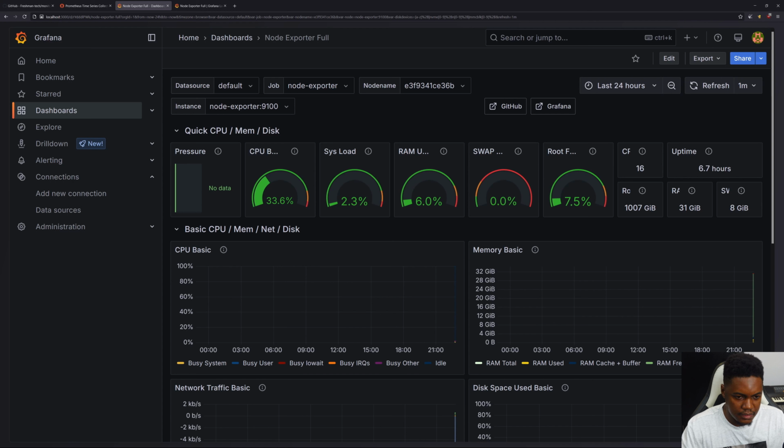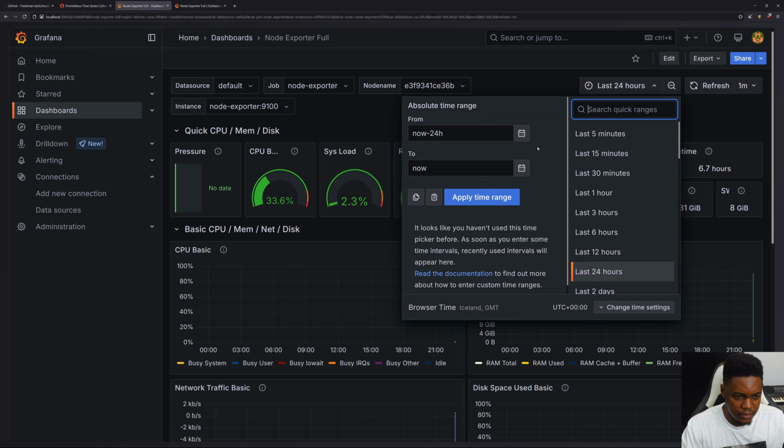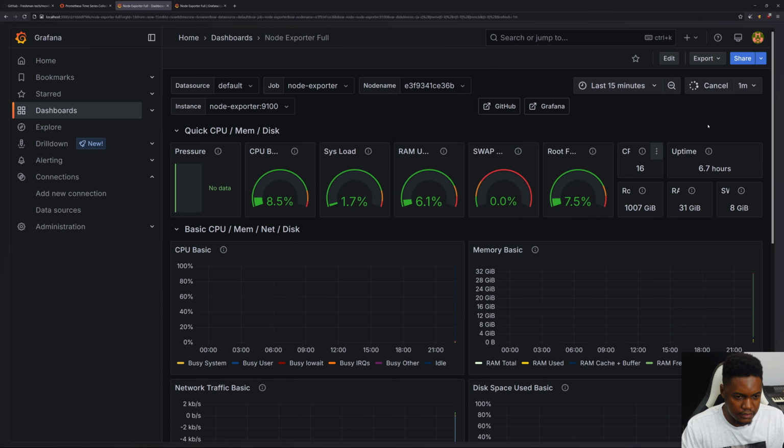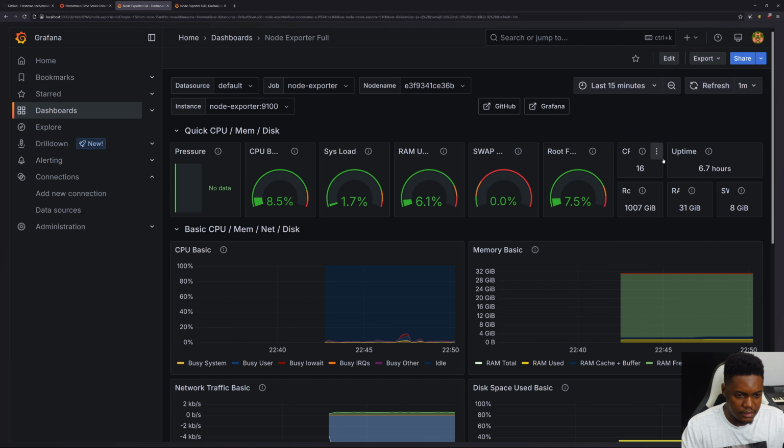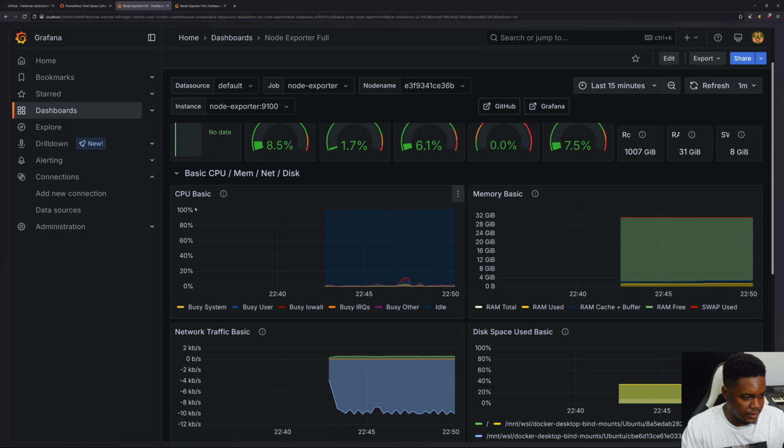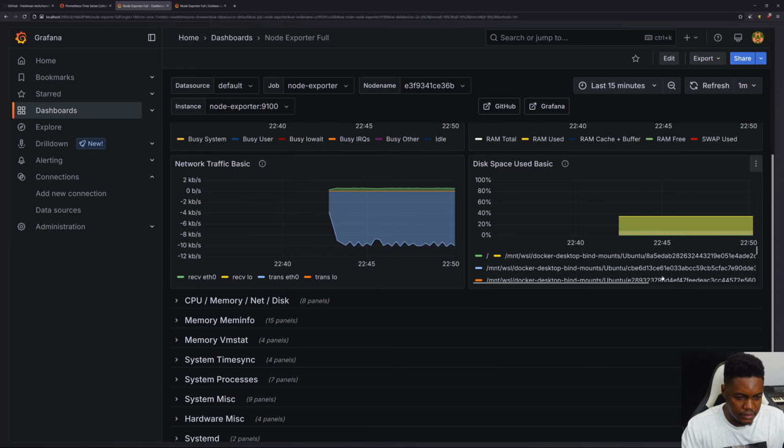So it defaults to the last 24 hours, but since we've not been collecting metrics for that long, maybe we can just say last 15 minutes, and we're going to see what the status of each of the components of a server is, how they're behaving. So for example, here is an overview section where you can see the CPU usage, system load, the RAM usage, swap usage, and so on and so forth, and you can see the uptime and a few other things. And we can see also the graphs of the CPU and memory, and the disk usage.